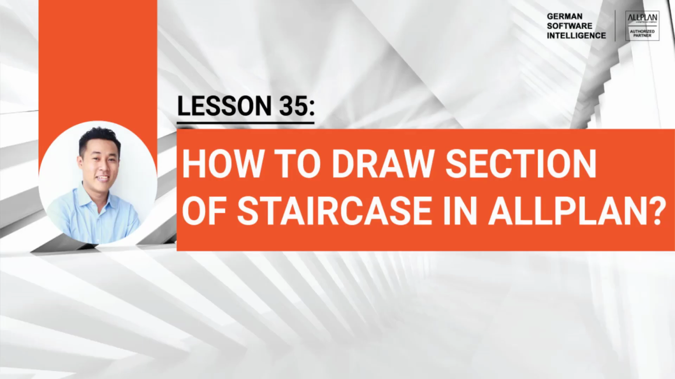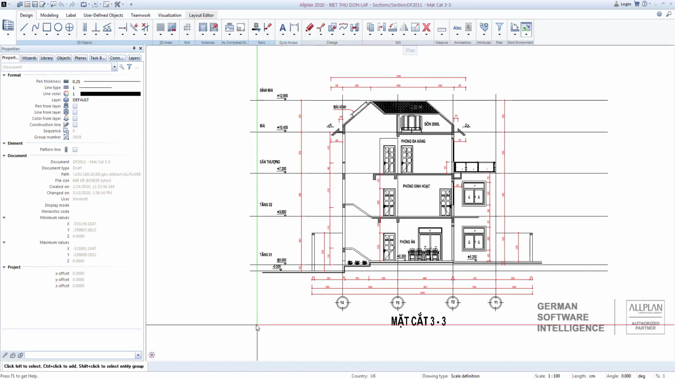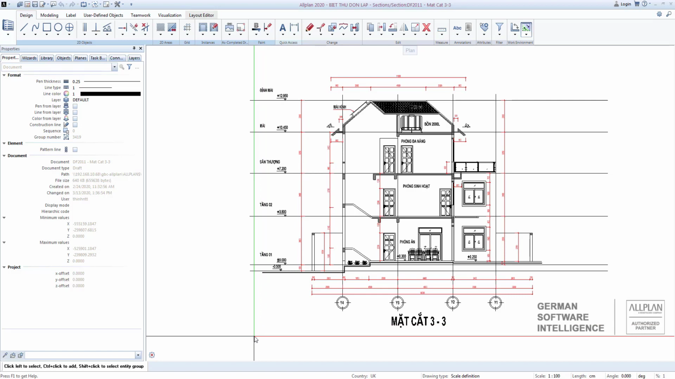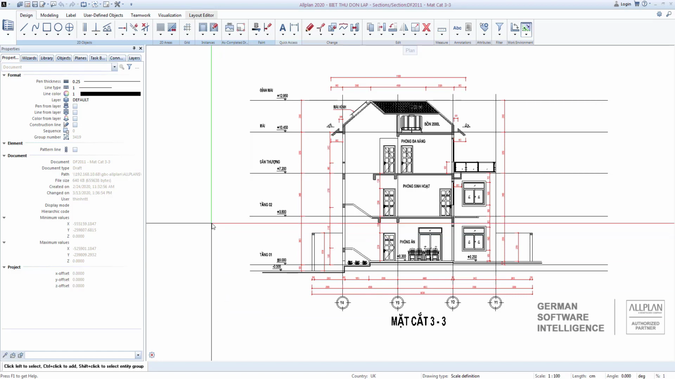Video 35. How to draw the section stairs 2D in Allplan. Open the drawing of the second floor plan in the reference mode. The drawing clearly shows the drawing of the 2D stairs on the ground.